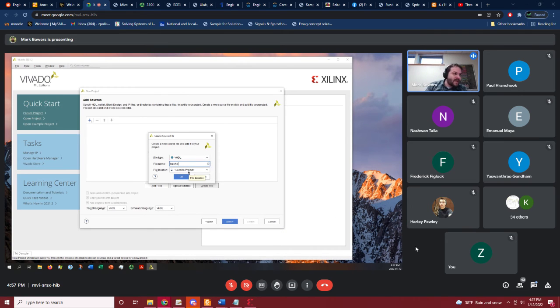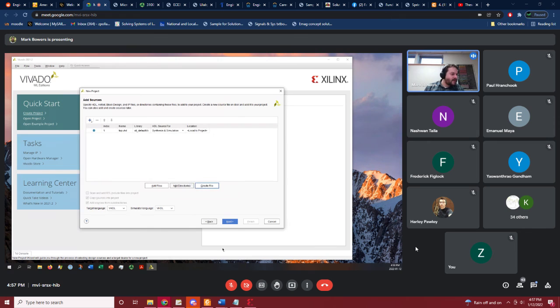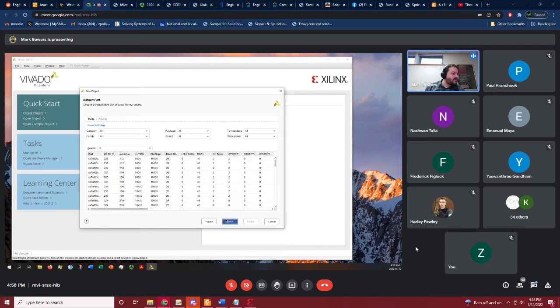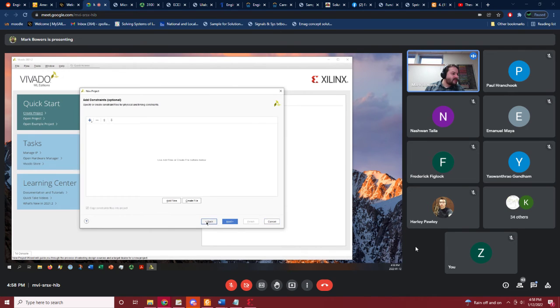Okay, so we're going to make one. We're going to call it top.vhd. Top being like the top level design in your project. So that's what that refers to. And then the other file that we're going to, we'll just do that. We'll go to next. And then you're going to want to do this add constraints.